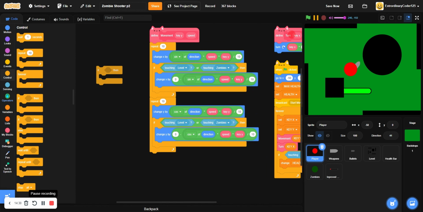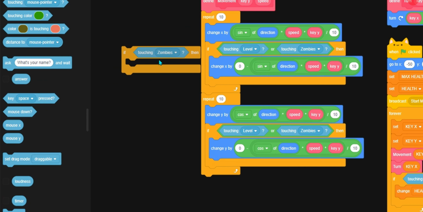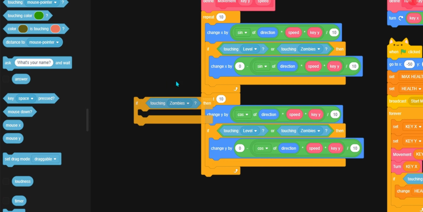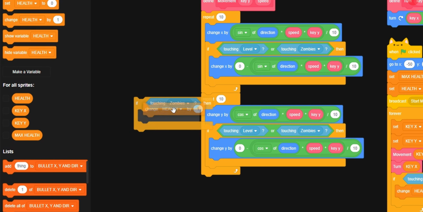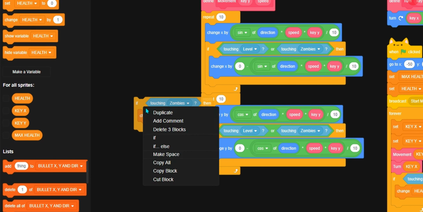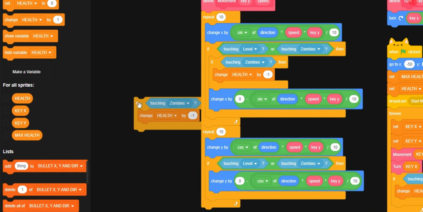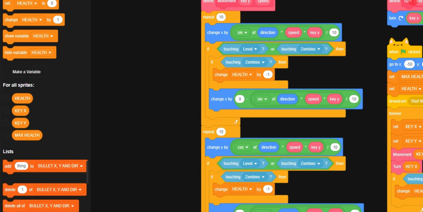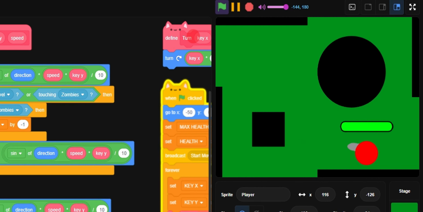Okay, now our health changes, because if we get off the zombies, then the collision detection for the health doesn't work. So if we're touching zombies, we want to change health by -1. And we duplicate that at the if touching level or touching zombies. Okay, put them in the change X and change Y. And now, as you can see, we can't really move on.